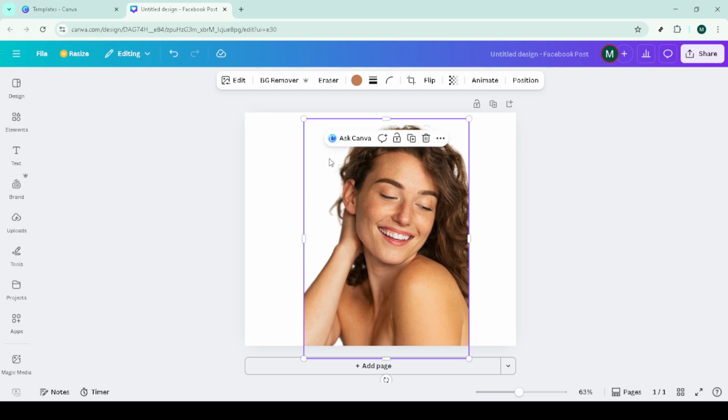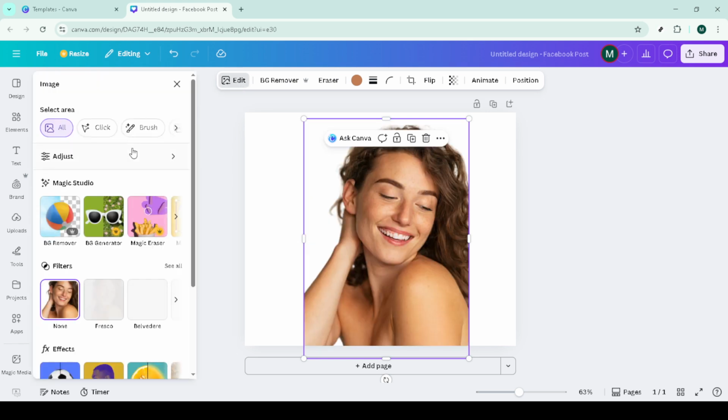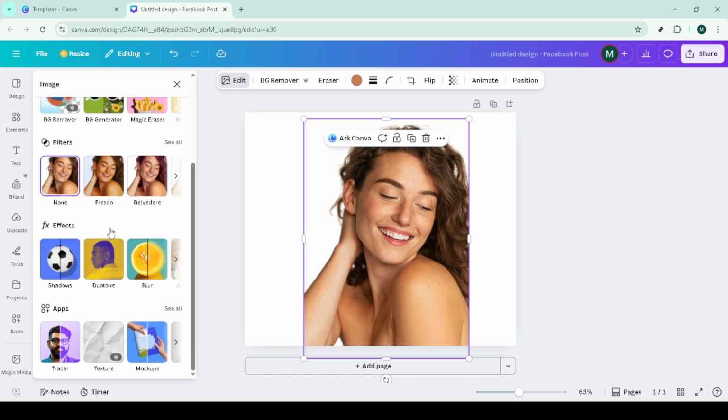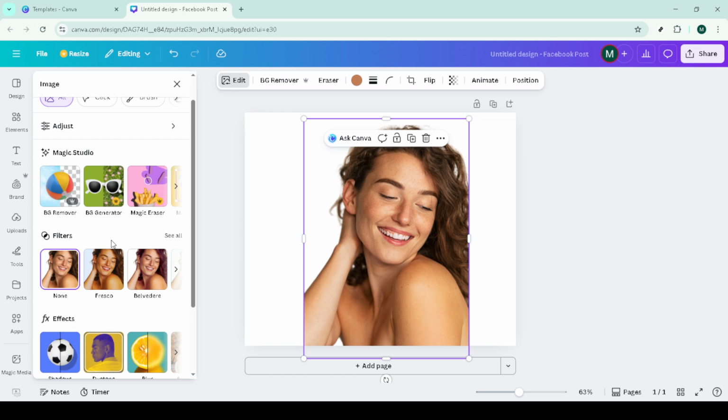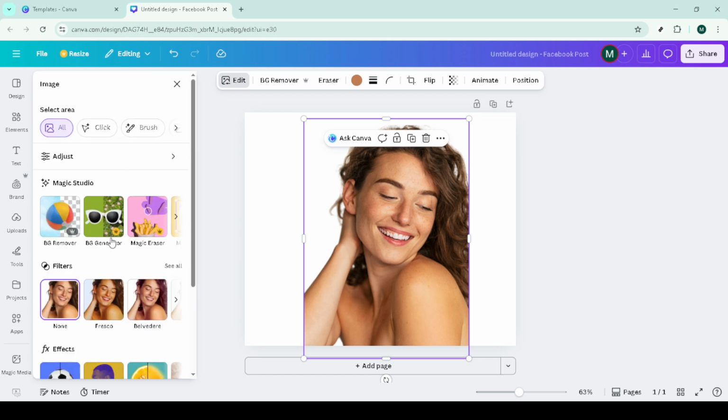With the image selected, choose Edit Photo from the top toolbar, then look for Magic Edit. This is Canva's AI-powered tool that can replace or add elements in a selected area. If you don't see it at first, scroll through the editing options or search for Magic Edit in the effects panel. Now, take the brush and paint over the entire sky you want to replace.